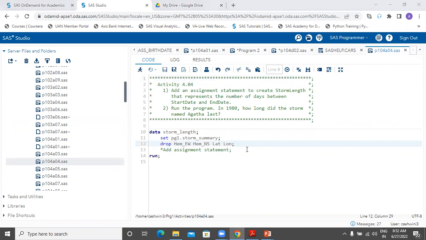So how will we add an assignment statement here? You have to create a new column, storm length, which is equal to a subtraction between the start and the end date. Which date is maximum, end date or start date? End date. So how will you write this? End date minus start date. Absolutely.